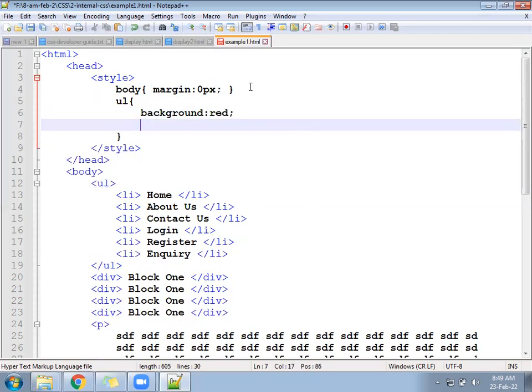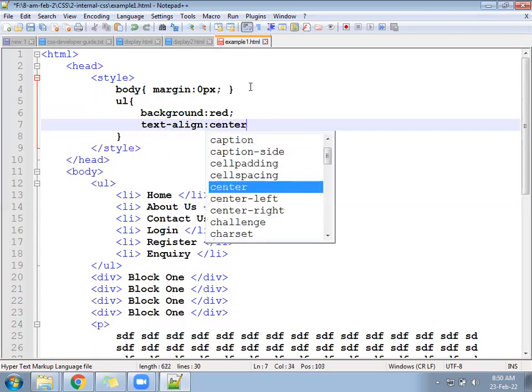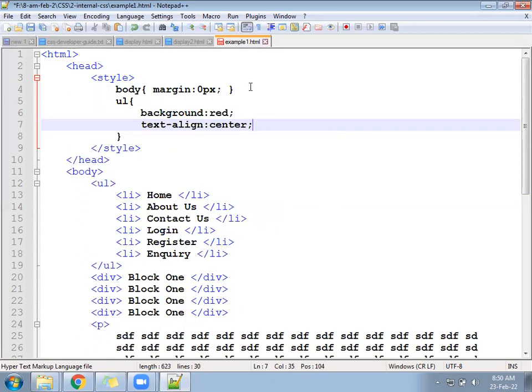Inside the UL, whichever li we have, all should appear in the center. That is called text-align as center. So all the li will print in the middle, because li is part of ul, and for ul directly we wrote text-align center. So under the ul, whichever content we have, all must print in the center.